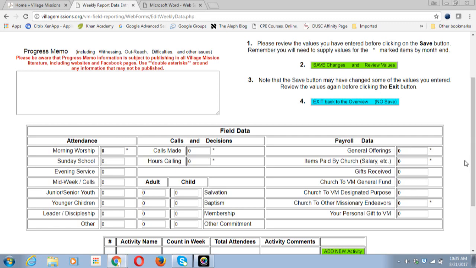So starting at the top of the page here, scroll up, we've got the progress memo. This is a very easy text field. You just type right into it. Your DRs may have certain things they want you to record in your progress memo, so you talk to them about that. But very, very easy, just type it in.